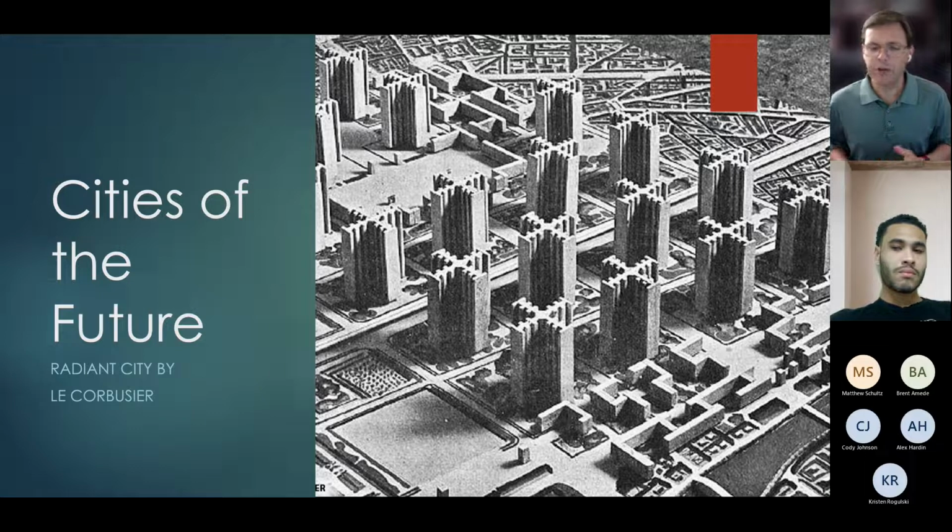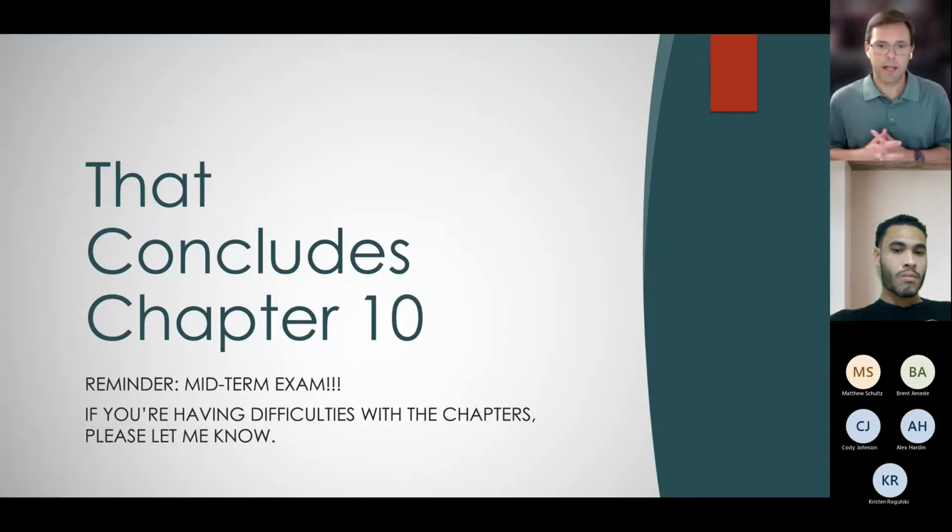He had a huge influence on modern urban planning that you can see to this day in the design of these high-rise, high-density housing projects. Downtown Tampa, we've got a lot of the multi-family high-rises that are being built right now along with the Water Street project, and a lot of this concept was created by Le Corbusier. So that's it. That's all for chapter 10, and I will stop there.